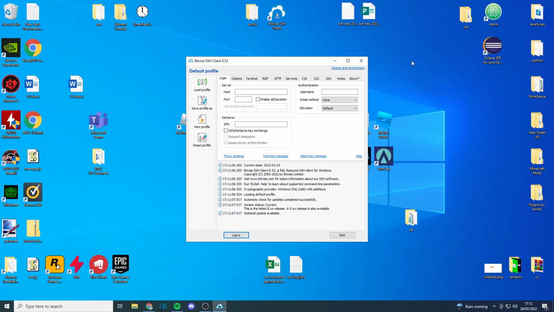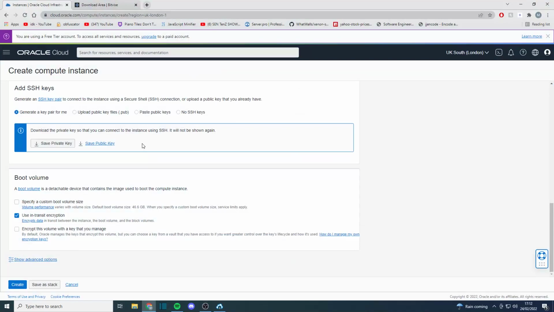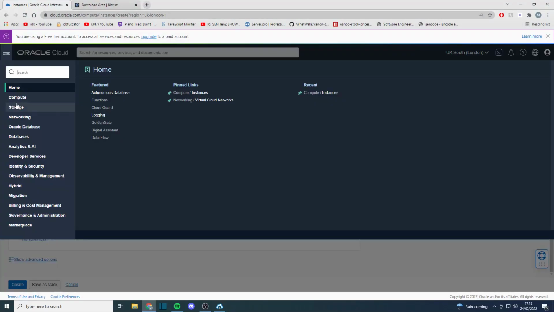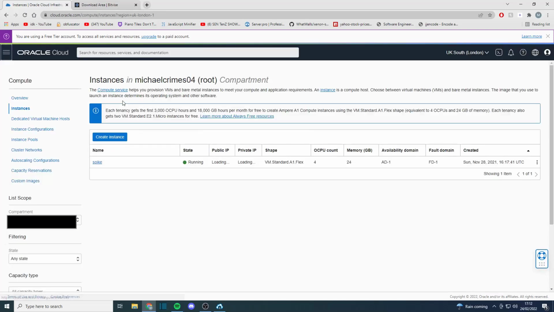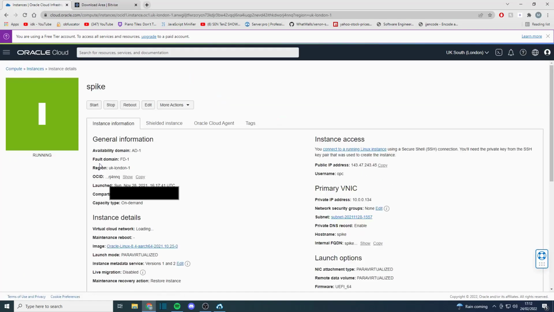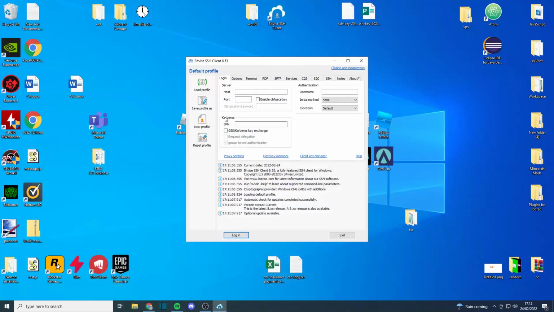After opening the SSH client, you want to go to your VPS panel, but to get to mine, I've got to go compute and instances. But when creating yours, you should go instantly to it when it's created. Then you're at your panel. First, you want to start it if it's not already started. Then you want to copy your public IP address on the right hand side, then minimize.